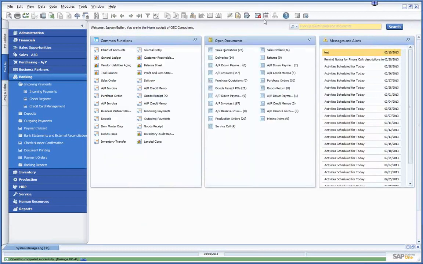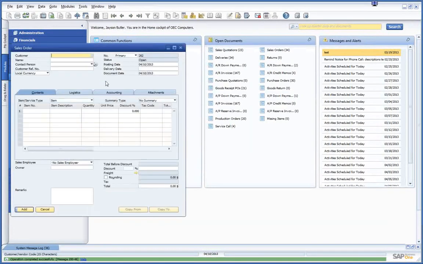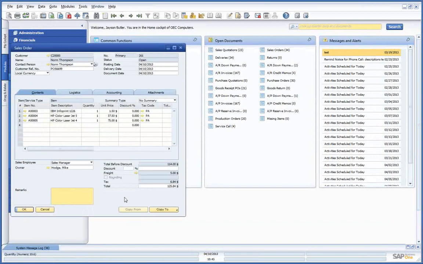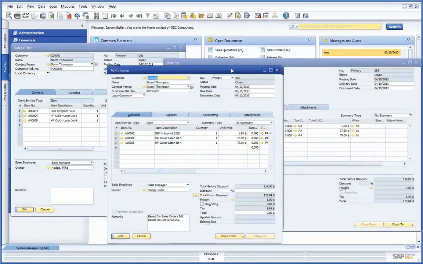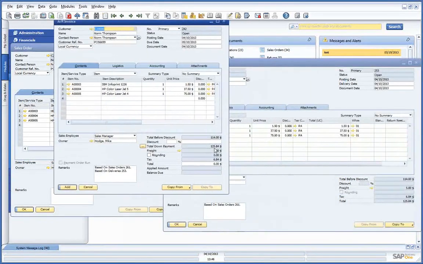Okay. So now, when this sales order is converted to a delivery, the amount is not applied here yet. This is just a normal delivery ticket. And when that delivery ticket is copied into the AR invoice, you can see here automatically that the related down payment comes in and he has a balance of 0.